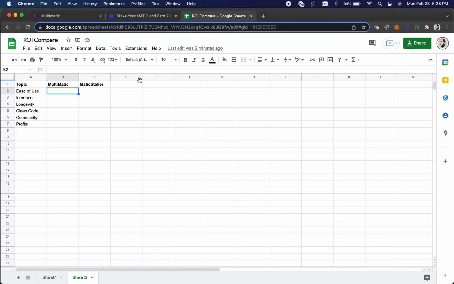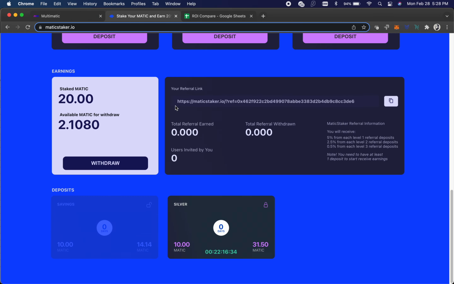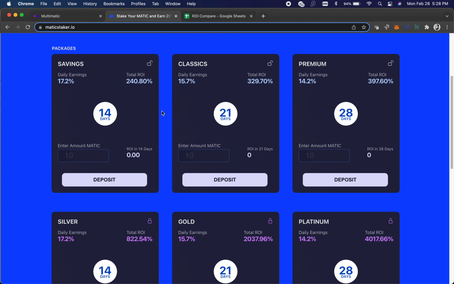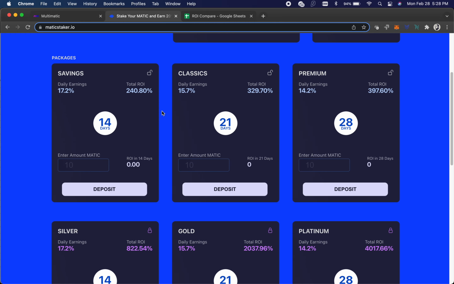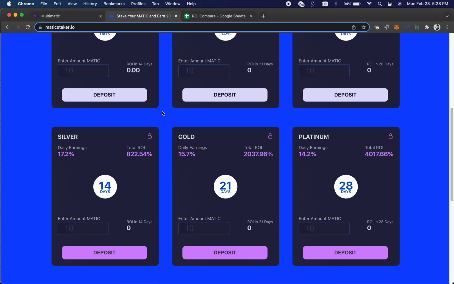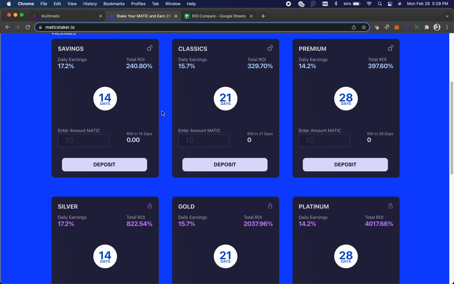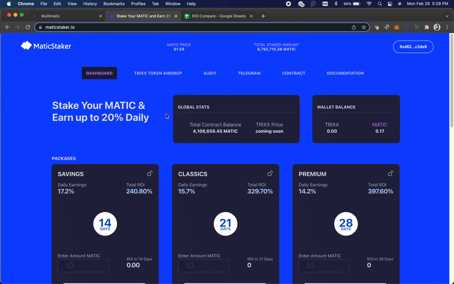Ease of use. This one's tricky because they're both pretty simple to use. The thing is, Maticstaker is not very well defined about locked versus unlocked. There's nowhere it really says on the page what the difference is between these, except for the ROI. But yeah, that's not very user friendly. I dislike the colors. That's personal choice, but as a designer, that blue in the background is just obnoxious.